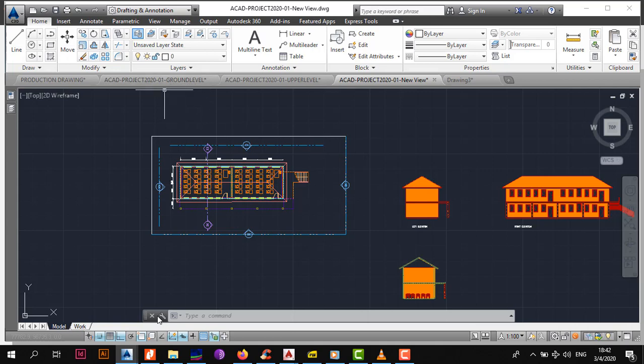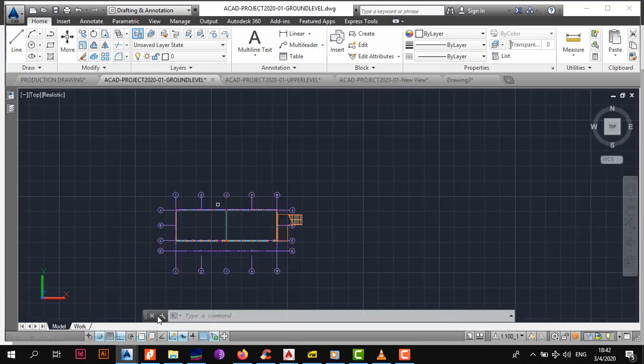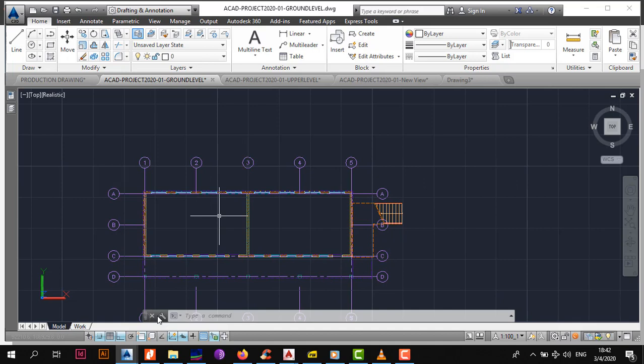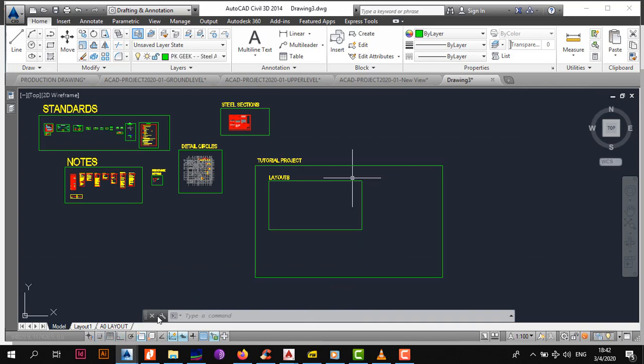What we can do is we just know what the ground level looks like, we know where the windows are, where the columns are, and we know where the grids are. So what we're going to do in this video, we're just going to redraw this thing and set it out so we can start afresh.